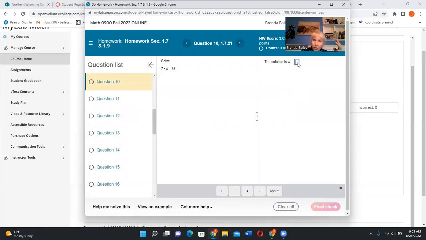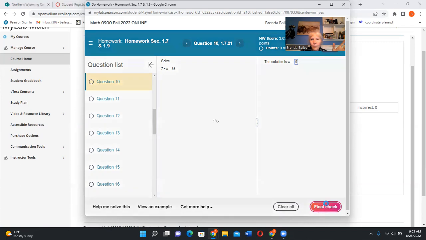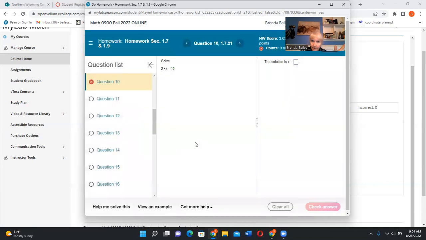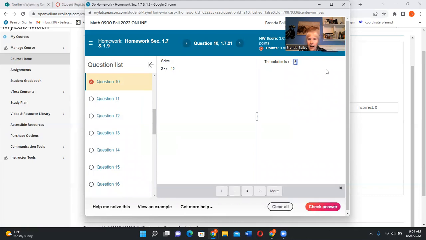Let's try this. This is the third attempt. Let's just say 0. Final check. That's incorrect. What they do after the third time is they tell you the correct answer is 5, your answer is 0. Let's say you want the points though. You can do a similar question. It changes the numbers so that it gives you an option. Let's put in the right answer, 5.